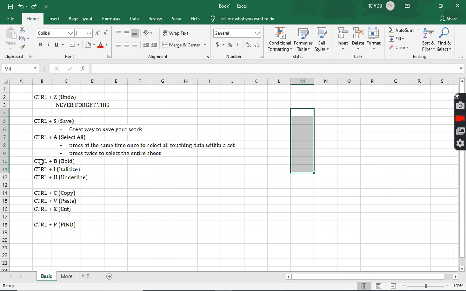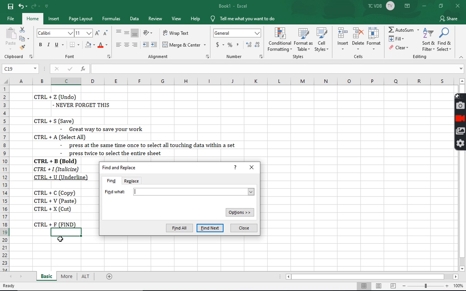So here are the 3 that I skipped over. Control B for bold. Control I for italicize. Control U for underline. So these are really quick formatting ones. Again, you can use this in Word and PowerPoint real quick. Good to know.